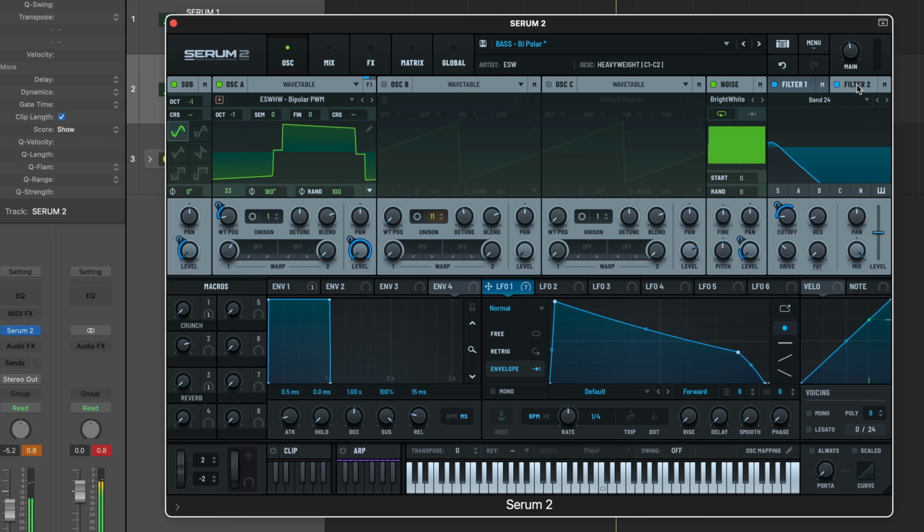Now, if we turn our bandpass filter back on, and we actually adjust how much of the filter is going to the bandpass versus the diffuser, and let's turn off diffuser.